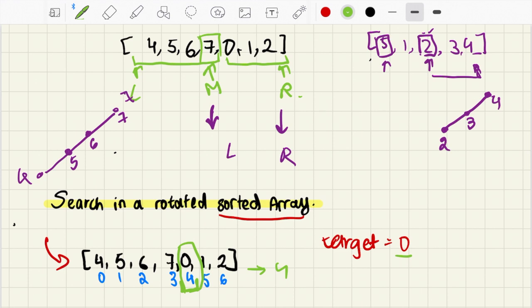So without further ado, let's go ahead and look at today's problem. Today we're looking at the problem Search in a Rotated Sorted Array, and we're given a list like this with a target. What we need to do is find the position of this target if it exists in this list. We can see that this target 0 exists in position 4 here, so we simply need to return this position 4 as our answer.